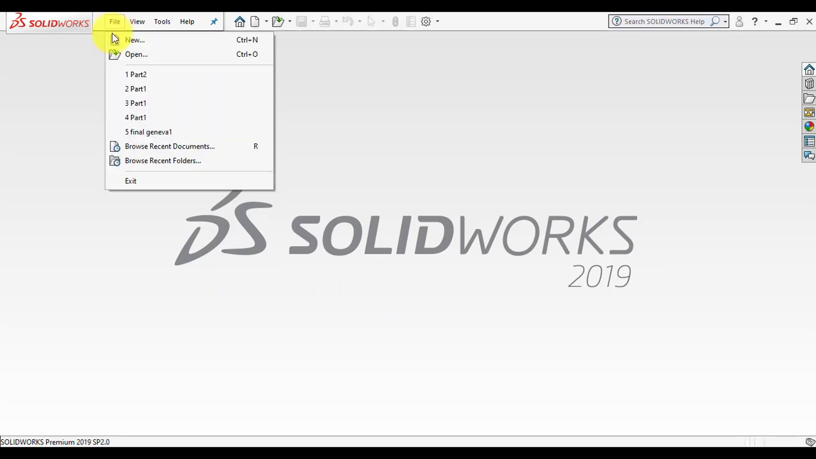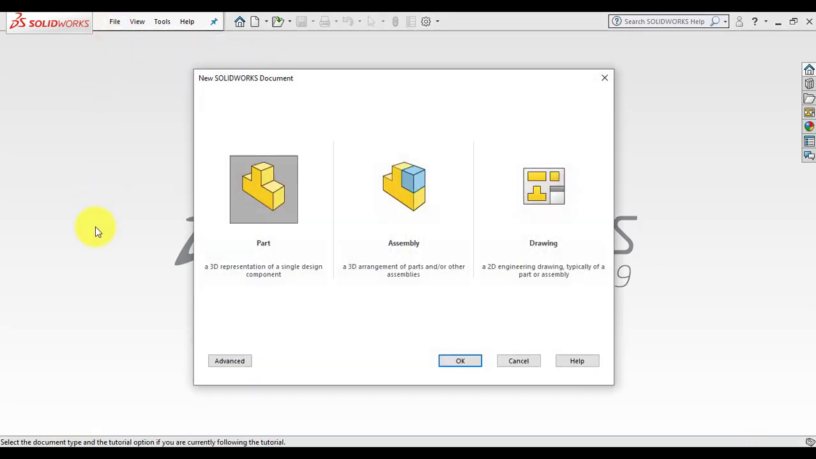So let's see what you get when you create a new document in SolidWorks. You get three options right in the beginning. You can either create a part document. This is going to be a single 3D component or a 3D design that you can make.